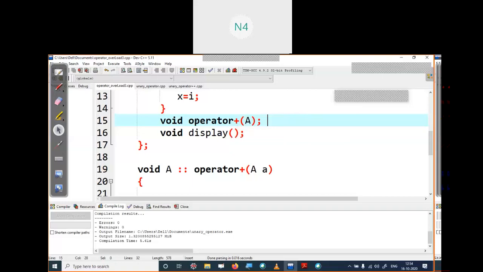So here we have the overloading operator plus, and we have just declared an operator overloading. We have not mentioned anything inside this, which means we have not defined what the operator plus is doing here. The next we have just declared a method display.